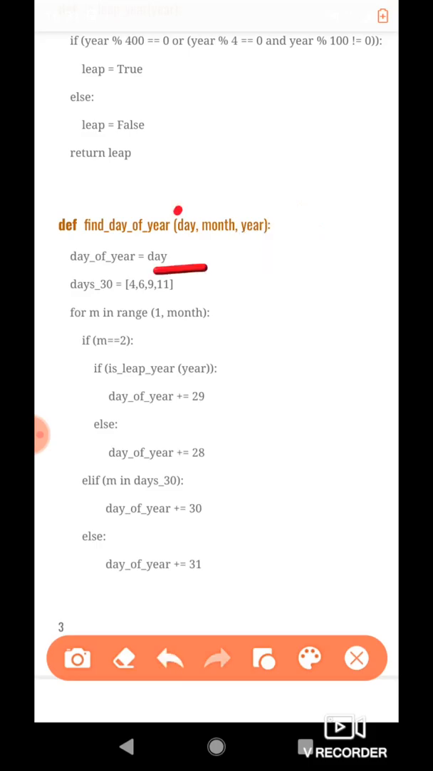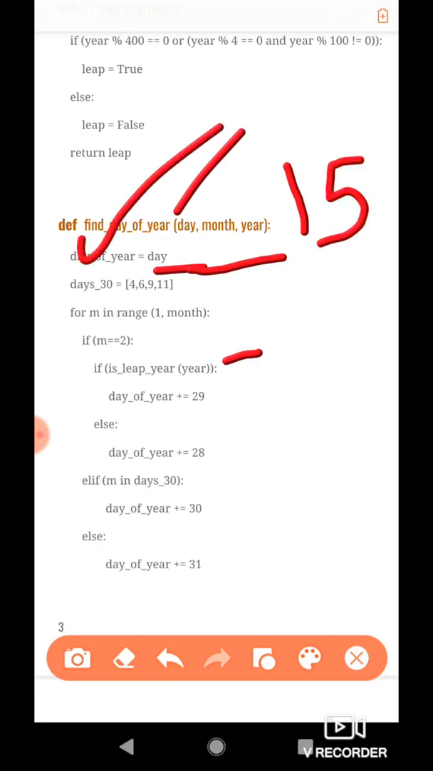What is day? Day is the day part of the date provided by the user. Month is the month part of the date provided by the user, and year is the year part of the date provided by the user. See, if we consider the example of 15 August 1947, then 15 is the day, 08 or just 8 is the month, and 1947 is the year. So in case of 15th August 1947, we are adding the value 15 into this variable day of year.